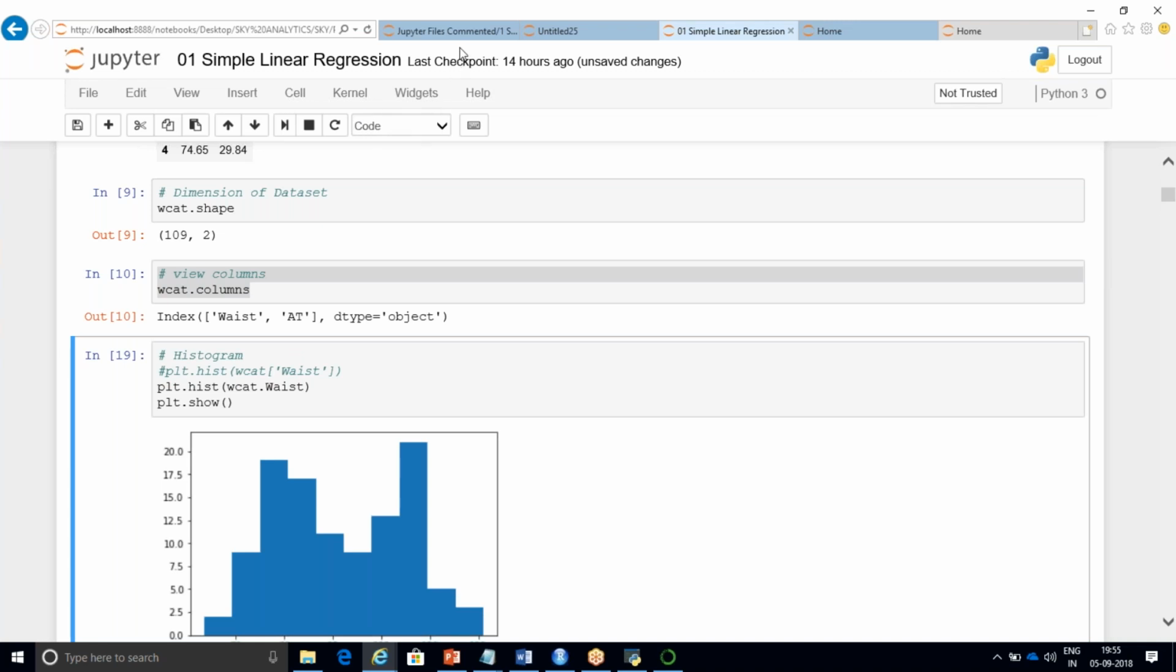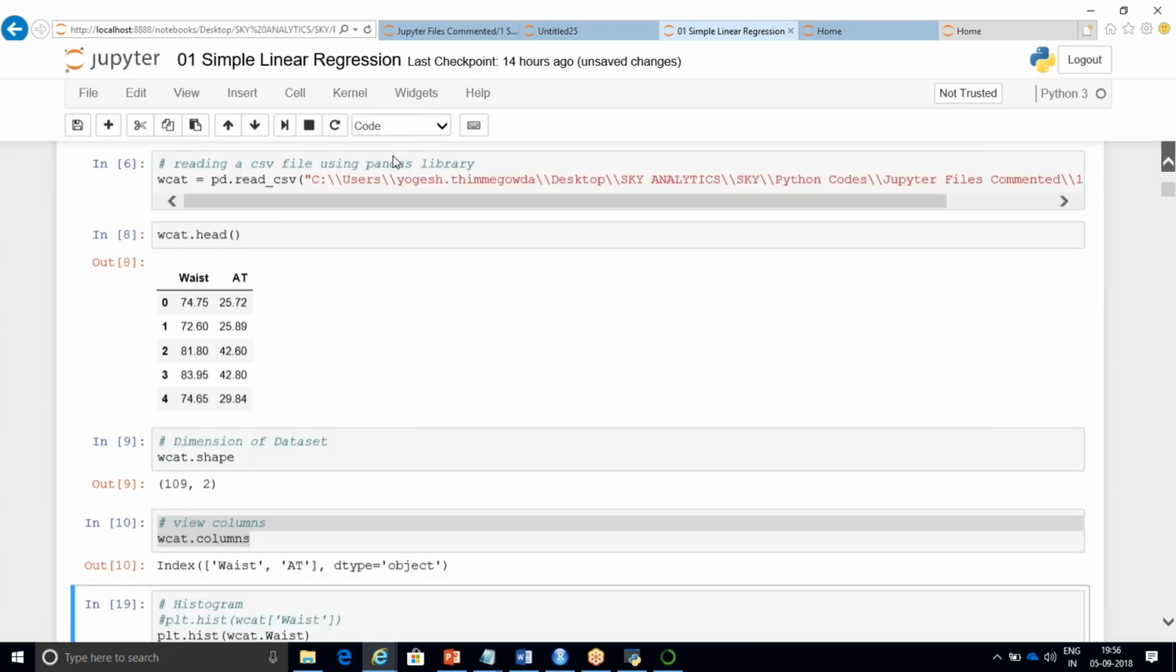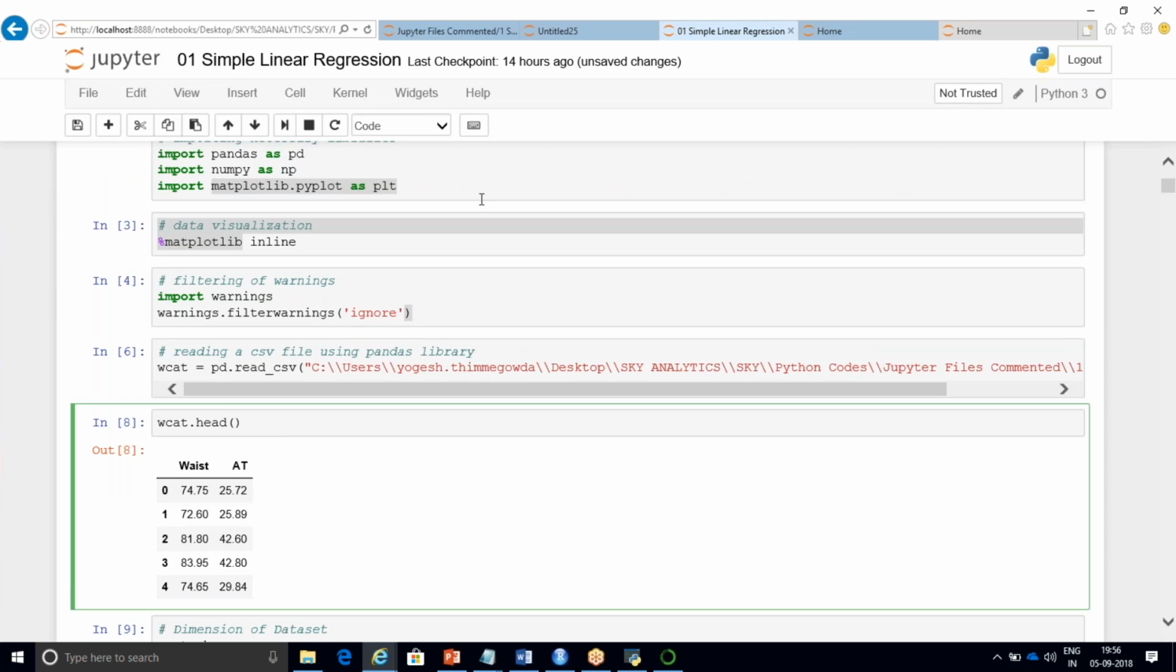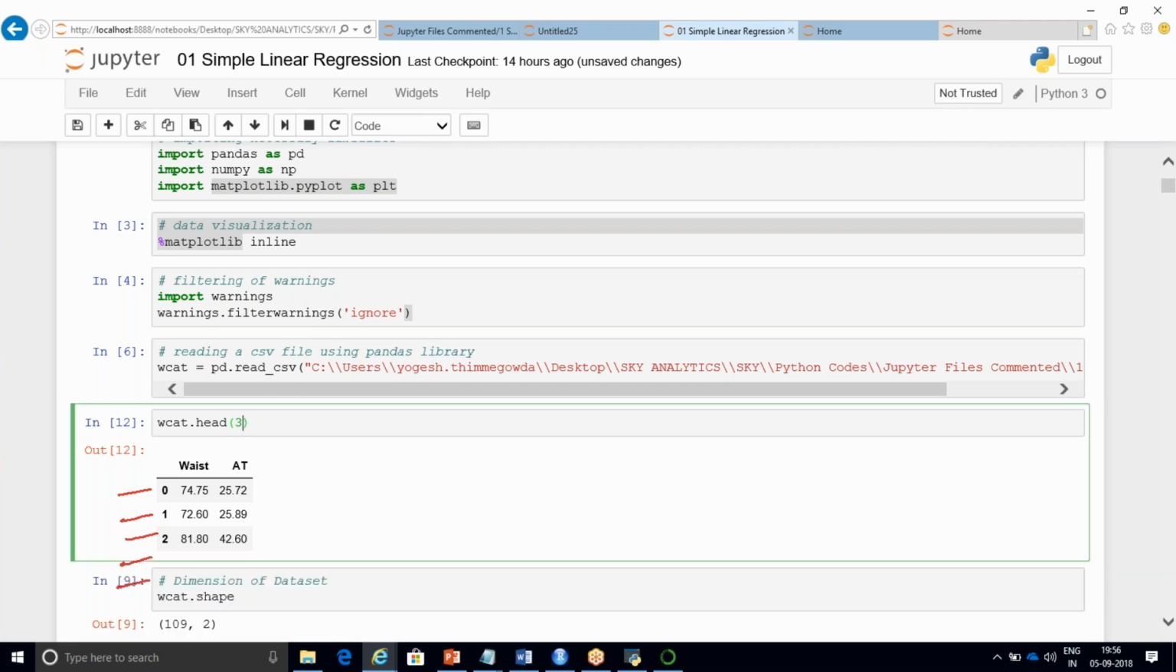I showed you, Rakesh, if you just run that head function, it will display your first 5 records. See here, Rakesh, WC80.head function, if I execute it, it will display only the first 5 records. That's it, nothing else. If you specify, I want to see only the top 3 records, you can specify 3 records. If you want to see the last records, you can use a function called tail, T-A-I-L. So I want to see the last 3 records. I can give it like this.